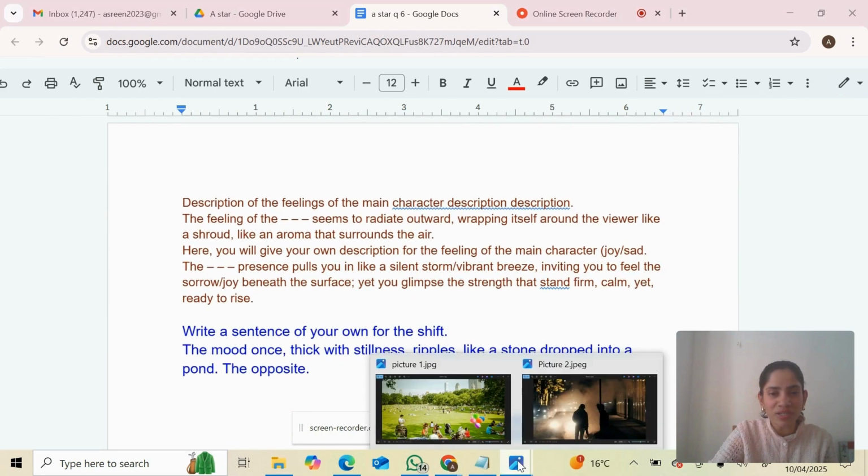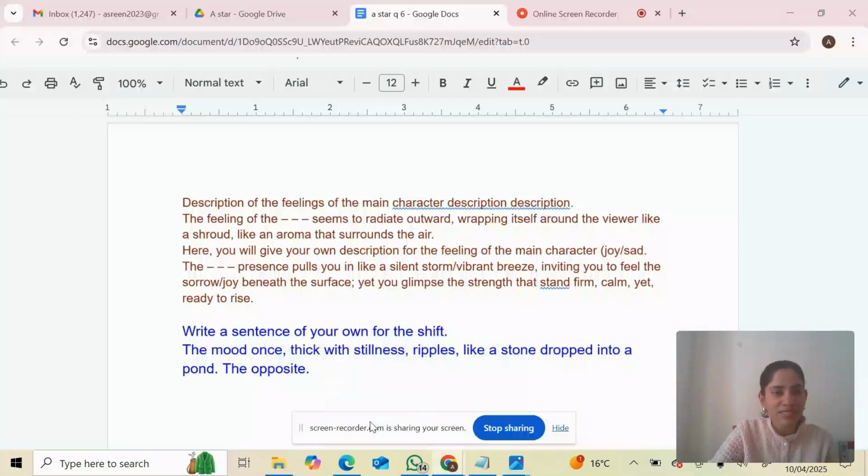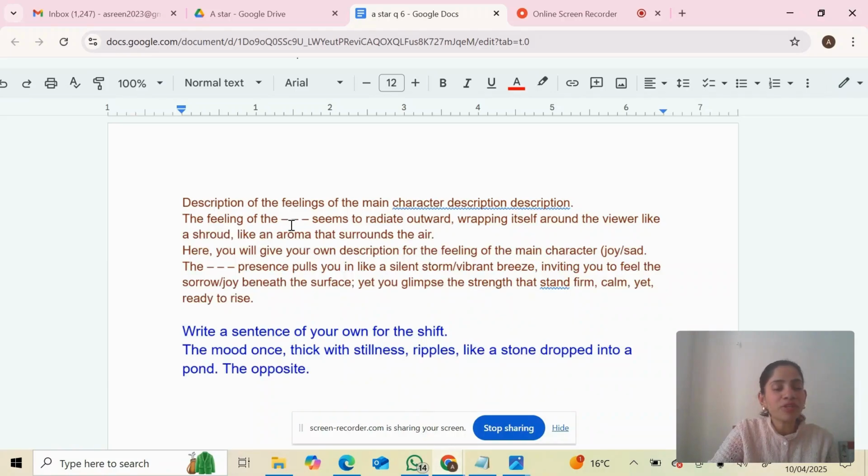So, description of the feeling of the main characters, like over here you can describe how these children are enjoying their day, no stress. The feeling of the children seems to radiate outwards. So if you see, you can talk about how these children are not stressed about their life, they are under their parents' care. The feeling of the children seems to radiate outward, wrapping itself around the viewer like an aroma that surrounds the air. Here you will give your own description.